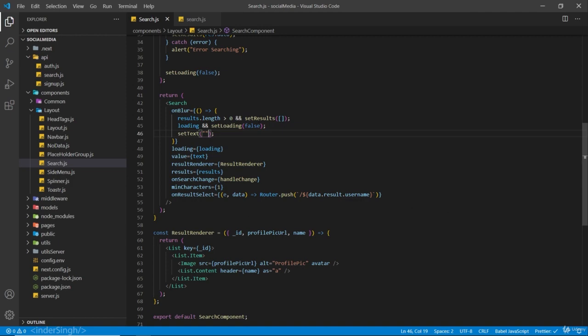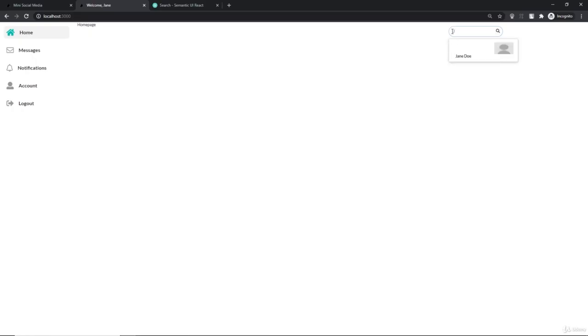So now let's see if it works. And let's search for our J. And you can see right here, you get the user Jando. And if I click on it, right now, because we do not have any profile page, it is being redirected to the home page.